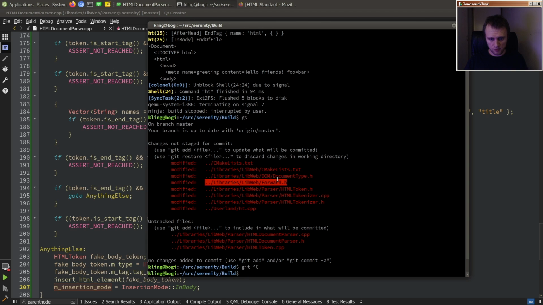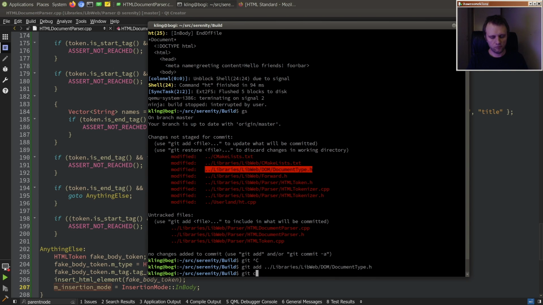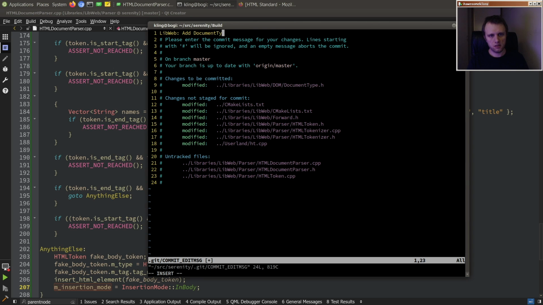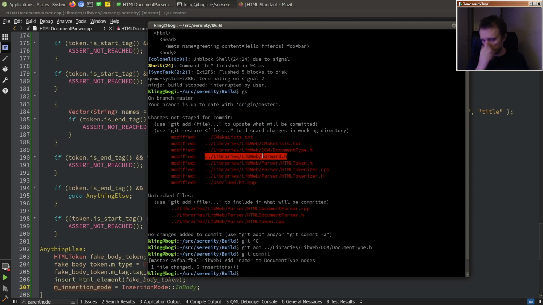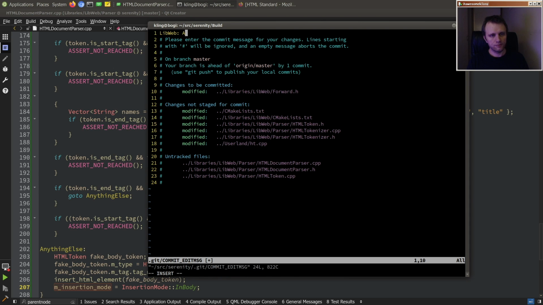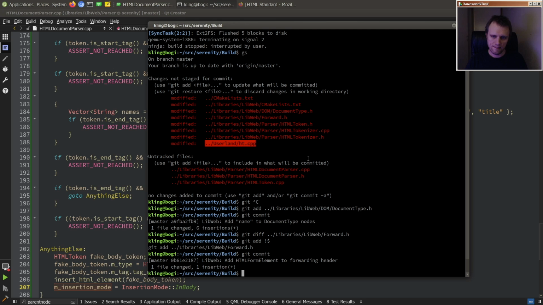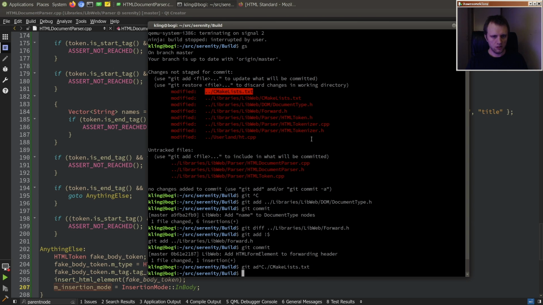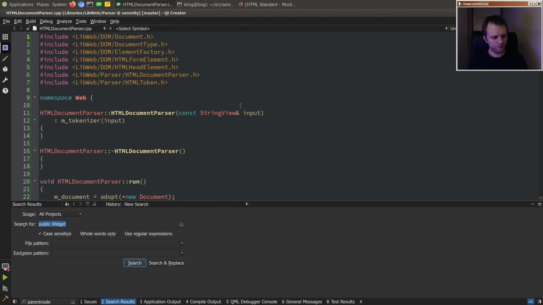And I guess we can do a little bit of extra stuff here separately. LibWeb, add document type main field to the document type object. Okay. To document type notes. Yeah. And then here we were just adding the form element to the forwarding header. That's fine. And then it was just a big change. And this guy here was a bit of a hack. Turn off that warning. Let's turn that off locally instead, because that's really silly what I was doing there.